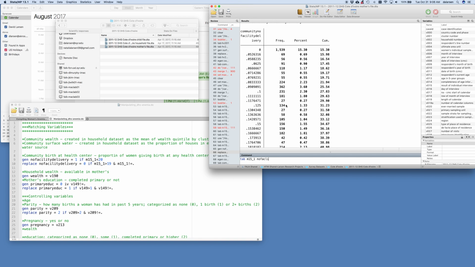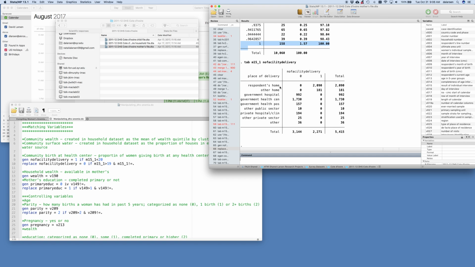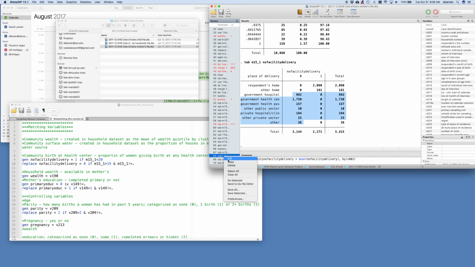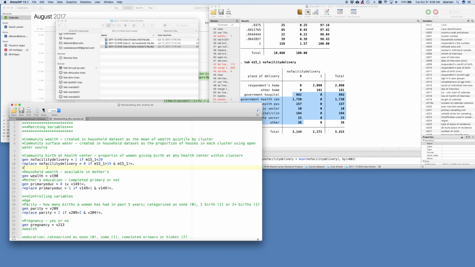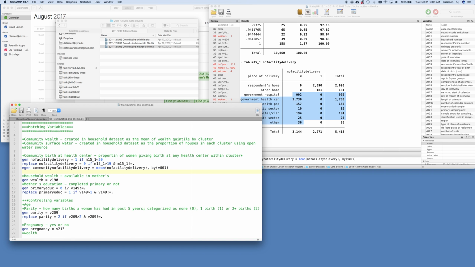So the one thing I forgot to do is a cross tab, M15_1 and no facility delivery. So here I'm looking for this nice pattern. Everybody that gave birth at home is coded as 1 in no facility delivery, and everybody that gave birth somewhere else is coded as 0 in no facility delivery. All right, so I'm just going to copy this command over. Good. So now we have community birth at health center, the proportion of women giving birth at any health center within the cluster.